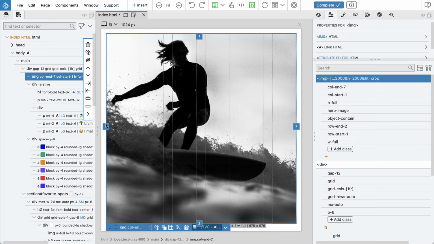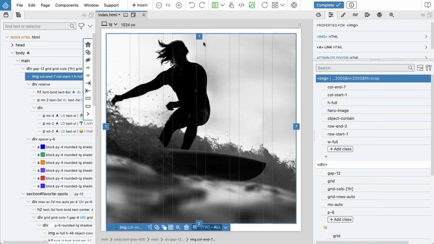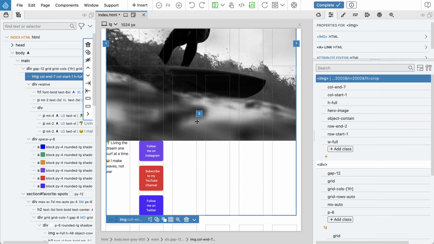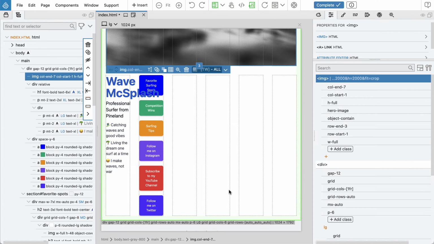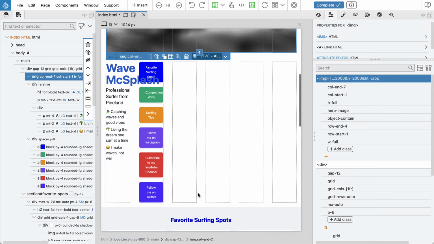So it goes from the first line all the way to the 7th line, and then for the height it starts on the first line, and let's take it down all the way to the 4th line.